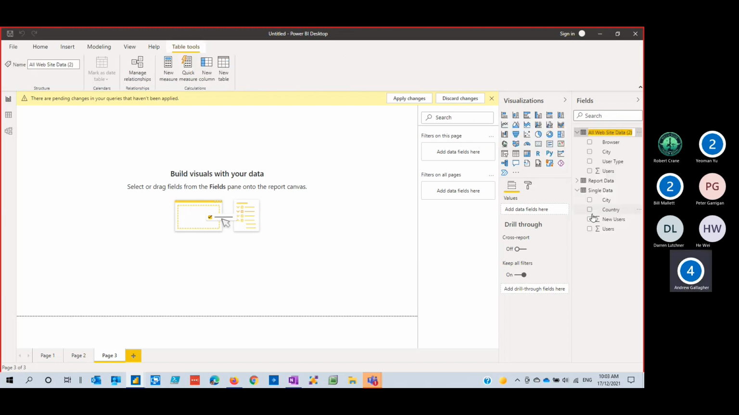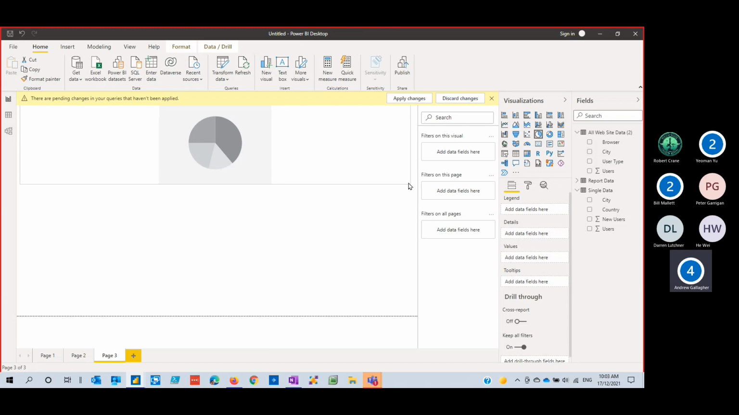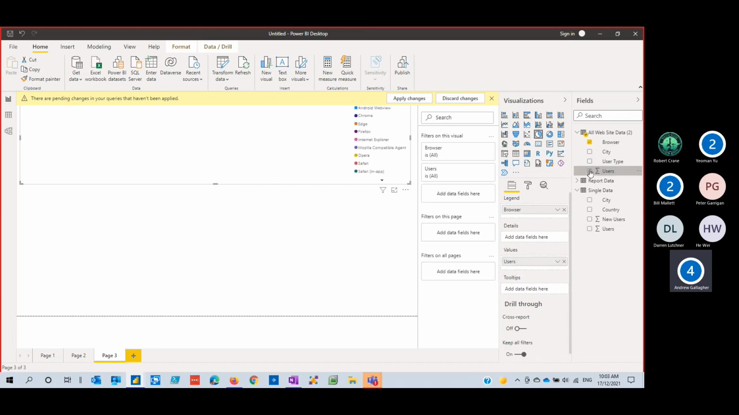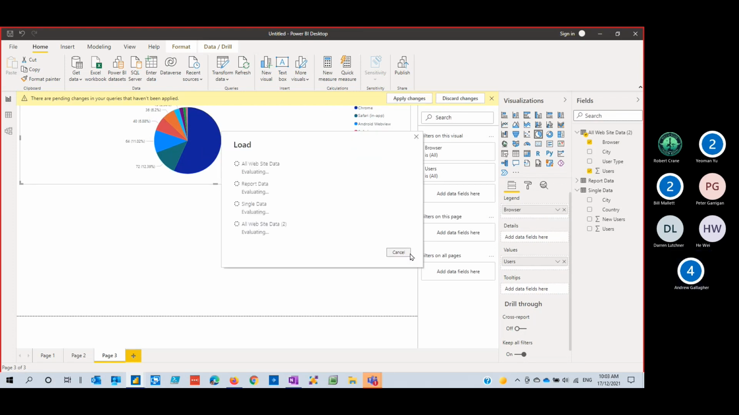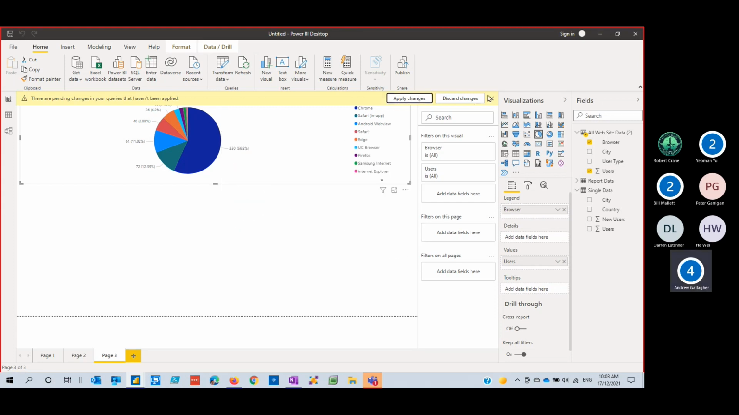I'm going to quickly rename this to be multiple. And you can name your data sets. Please give them more meaningful names than what I'm giving it. And now let's drag on a pie chart, similar to what we did before. And in this pie chart, I want to do the browser and the user. So here we can see the amount of users compared to each browser.